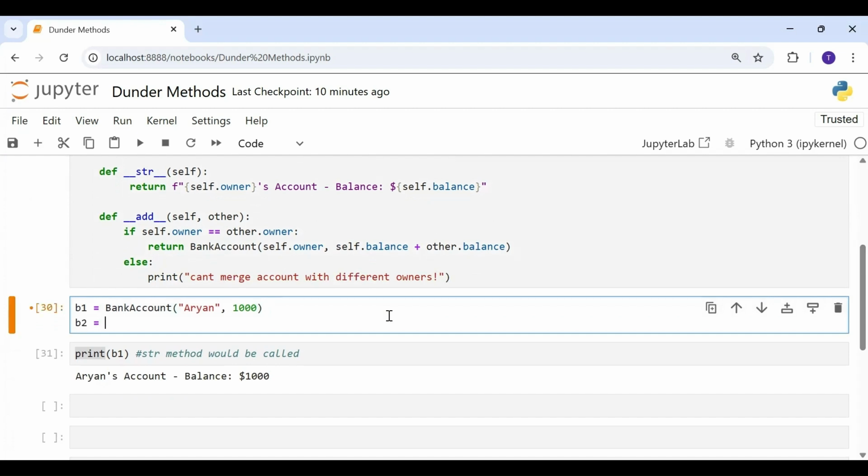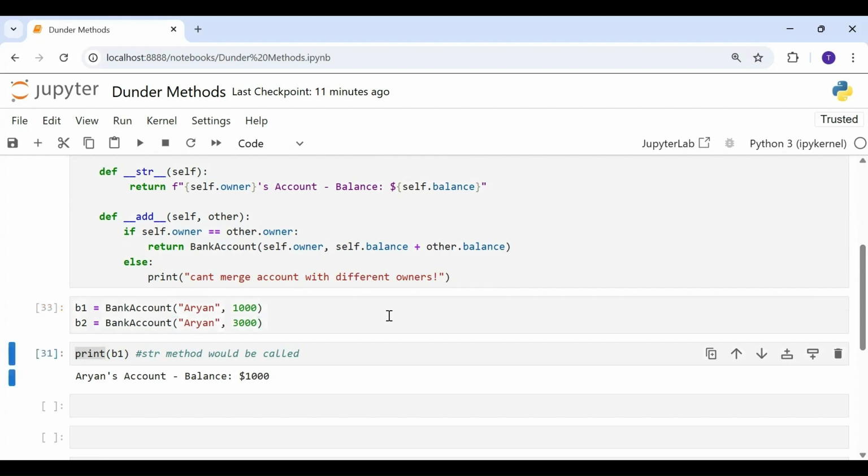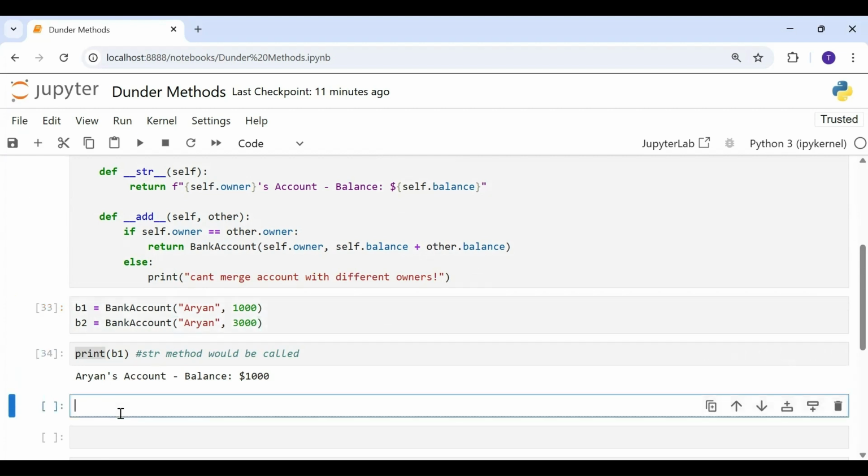P2 equals bank account. This is also Aryan's account. And let's say in this one, he has $3,000. Now, if we go ahead and say B1 plus B2, if you try it without this add function, it will give you an error that this particular data type is not supported for plus operator. But now because we have this add function, the method will be called.